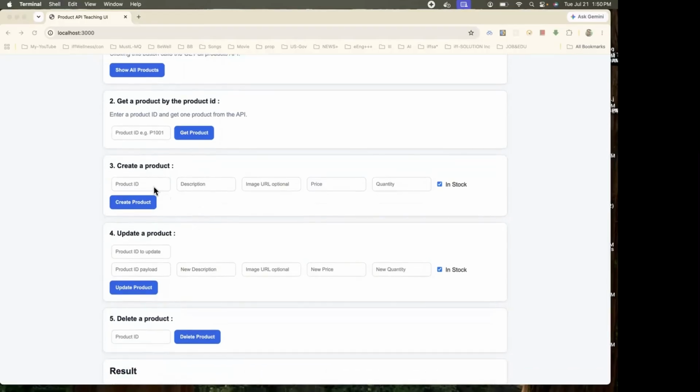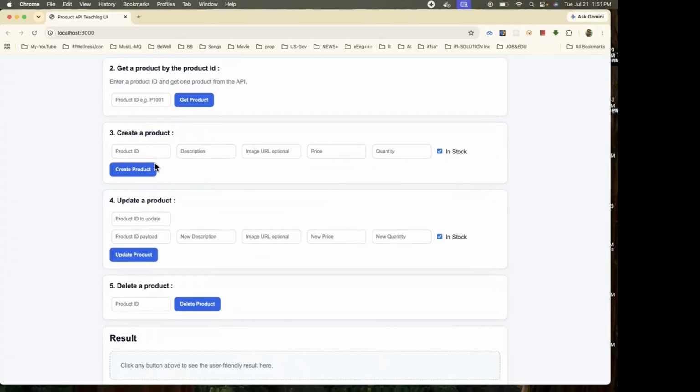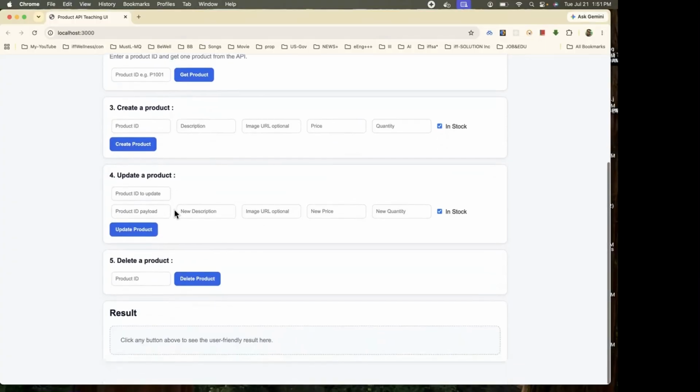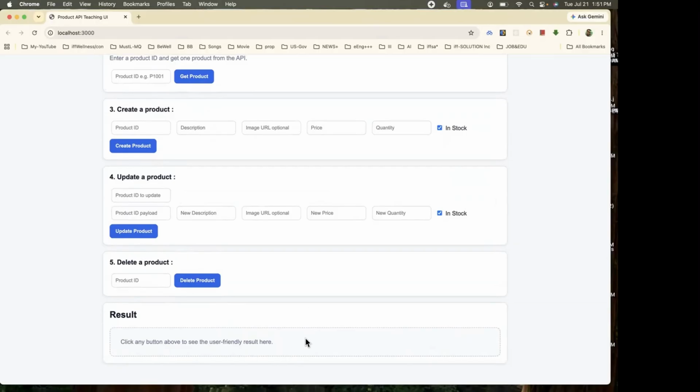To create a product, you have to provide the product ID, then the description, then the image URL, which is optional. You can leave it blank. These fields are mandatory: price, product ID, and description. Then you have to put the price and the quantity. And in stock: if you put any quantity, you have to mark it in stock. You can remove it or select it. Then if you press the create product button, a message will come.